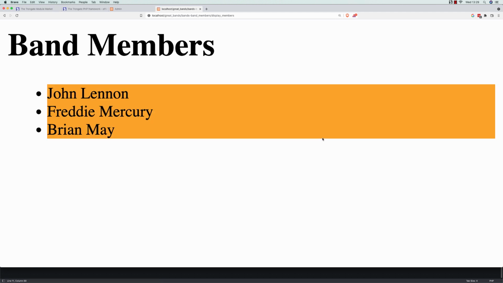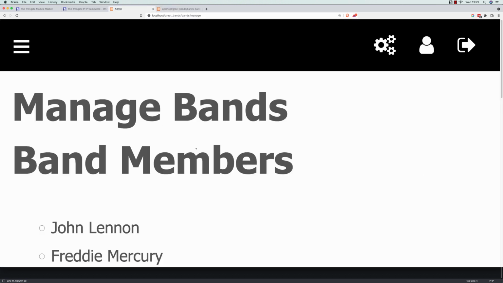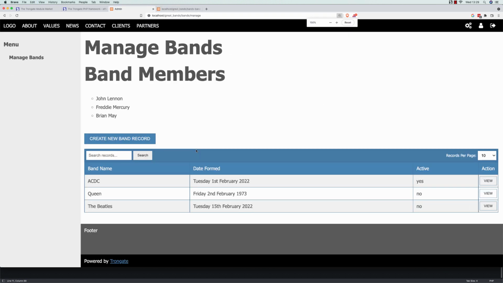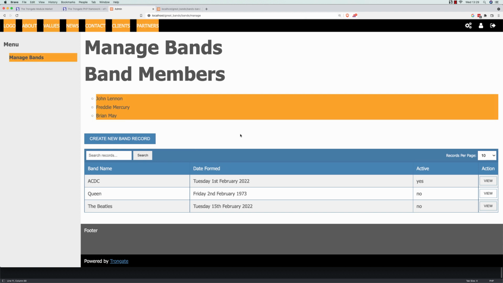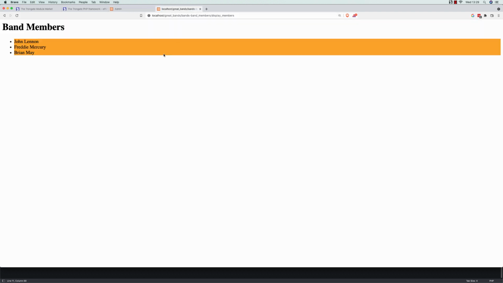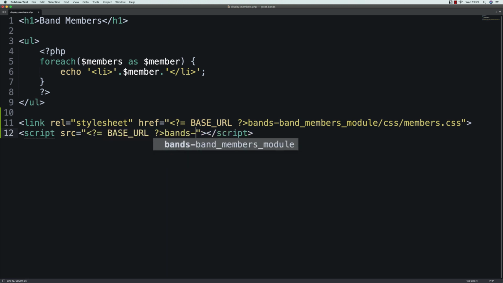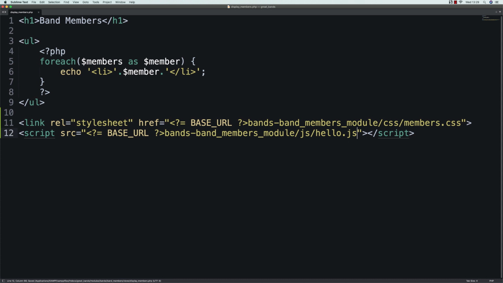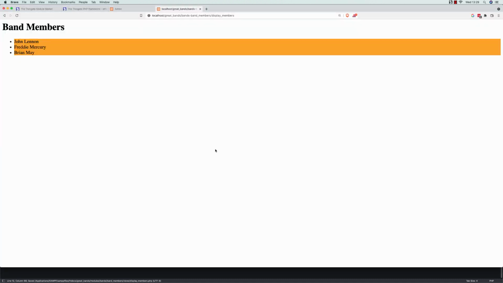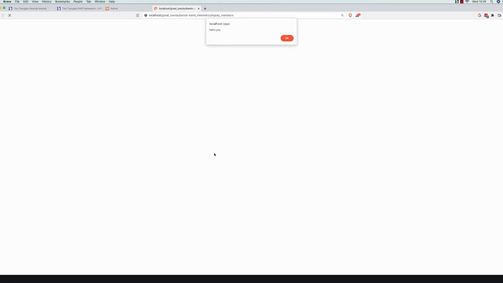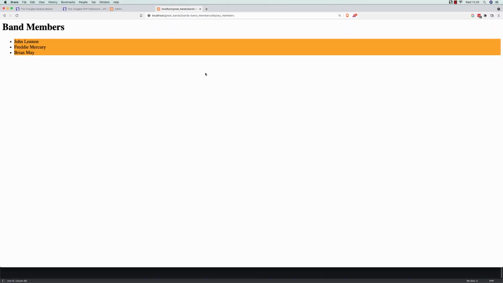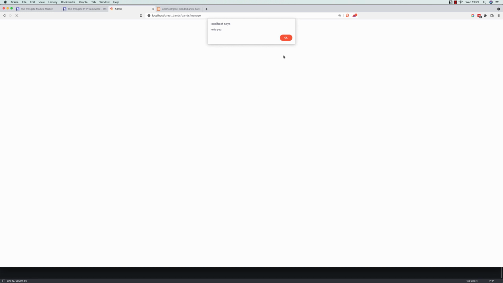It's fantasticola. And by the way, even if I go to this example here from a few minutes ago, it still works. Same goes for JavaScript. I'll just say script source equals, so it's going to be base URL bands hyphen band members module js hello.js. I'm going to save, and watch how when I refresh we're going to have a little alert window. There it is. Isn't that fantastic? Even on this example, there it is.